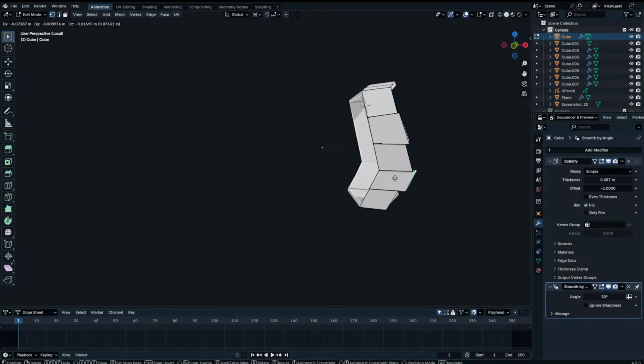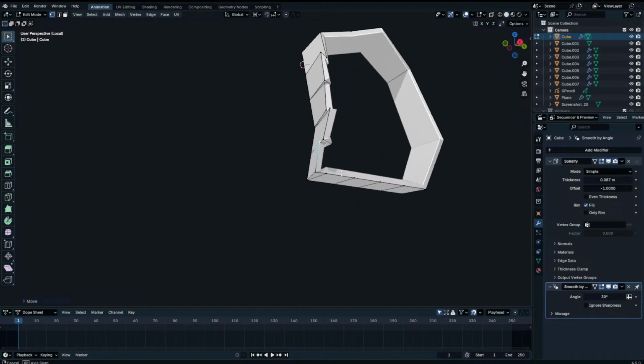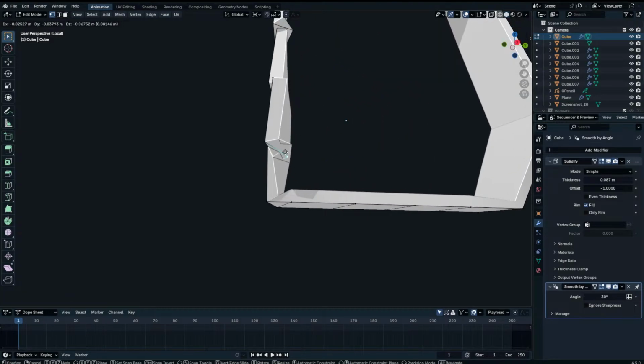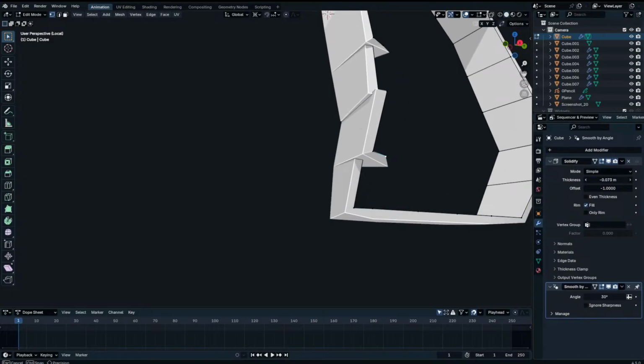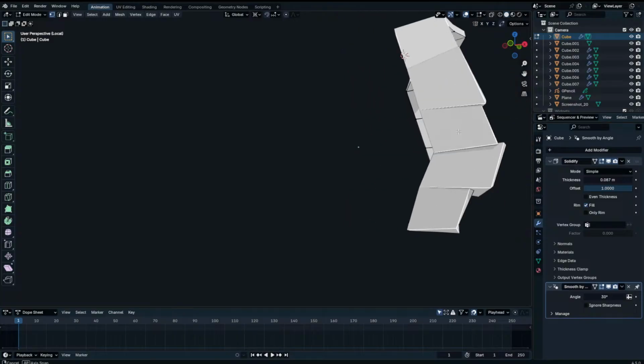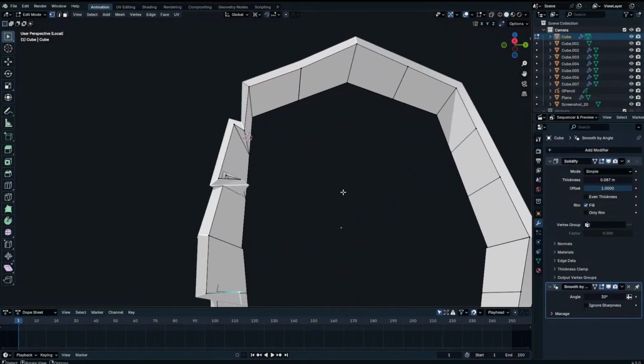Go into vertex mode for tiny corrections. This is annoying, so I'm gonna have to fix this. Can I turn something off to fix this? I can make it extrude outwards. Actually, I should just do that. Yeah, extrude outwards so we don't have that issue.